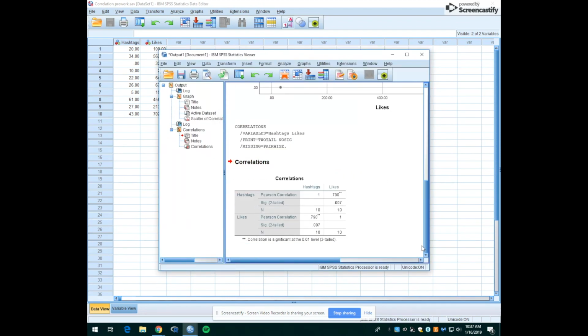Now in the output, you'll see that this is the correlations table. And it tells us that our Pearson's r, which is right here, is 0.79. So you can say that that is a strong positive correlation. So also by looking at the Sig. (2-tailed) column, this tells us that the p-value of 0.007 is below 0.05, which means that it's a significant correlation.